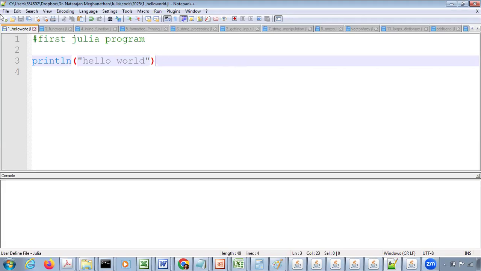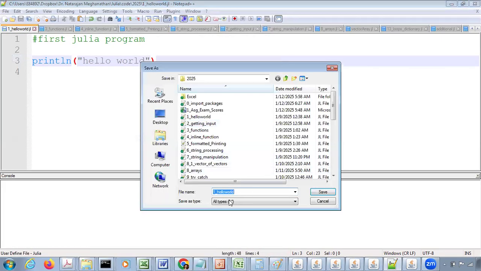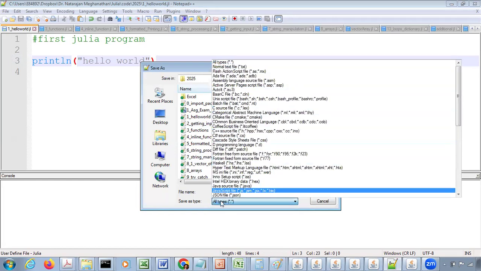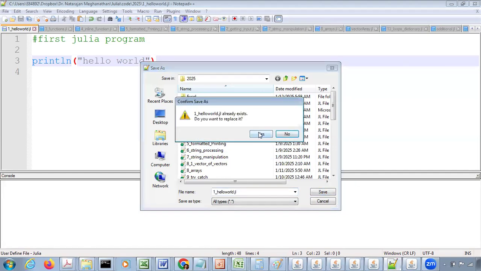Once I save this file as a .jl file, you can see the way you can do that is type a file name and set the save as type to all types. If the Julia type is not showing up here, then as you type the name, you can make it .jl. Whatever name you want to give, you can even start with an underscore. In this case, I use _hello world.jl. Once you put the .jl extension, it's going to be recognized as a Julia file.